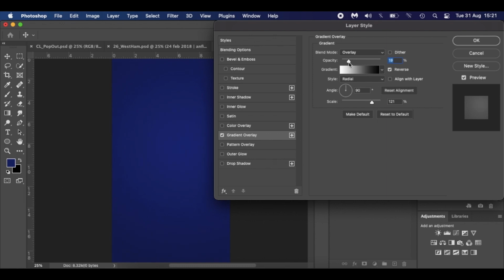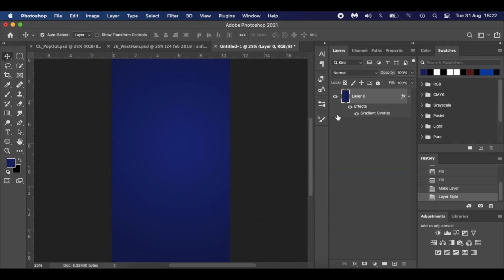Have a little play around, see what you might like if you're using a different colour. So I've used blue because it's Champions League themed, whereas if you're using it for your team, I don't know, Norwich, yellow and green, just have a little play around. I've changed the blend mode to overlay. The gradient's reversed as well, it's radial. Those are my settings there, and the scale's 121%. I'm going to click OK. So again, just have a little play around with that and see what you like.